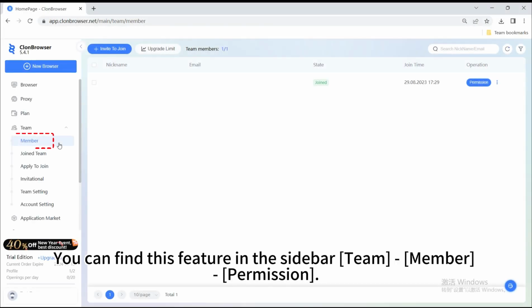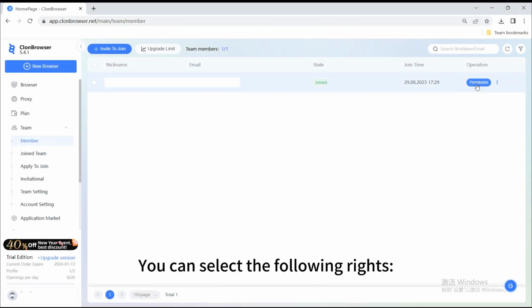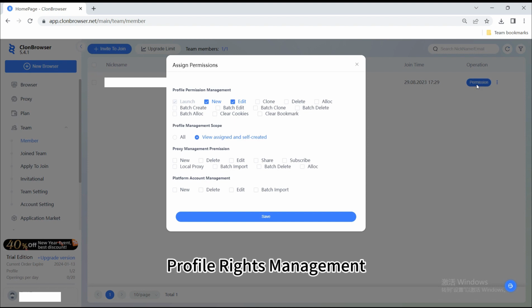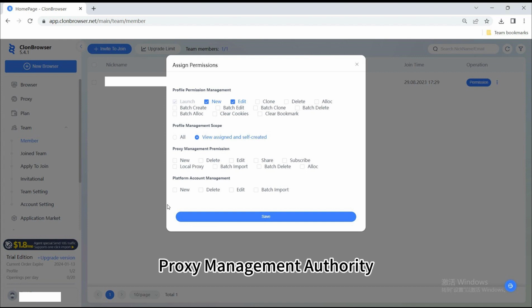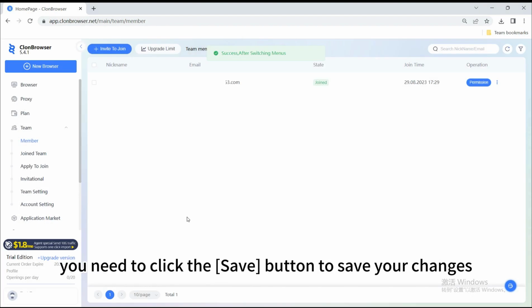How to manage my team, assign member permissions. You can find this feature in the sidebar Team, Member, Permission. You can select the following rights: Profile Rights Management, Profile Management Scope, Proxy Management Authority, and Platform Account Management. After you check, you need to click the Save button to save your changes.